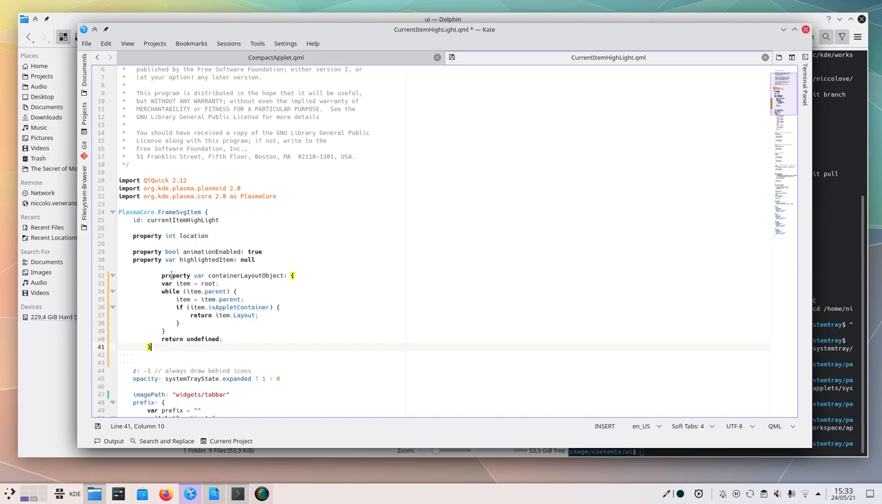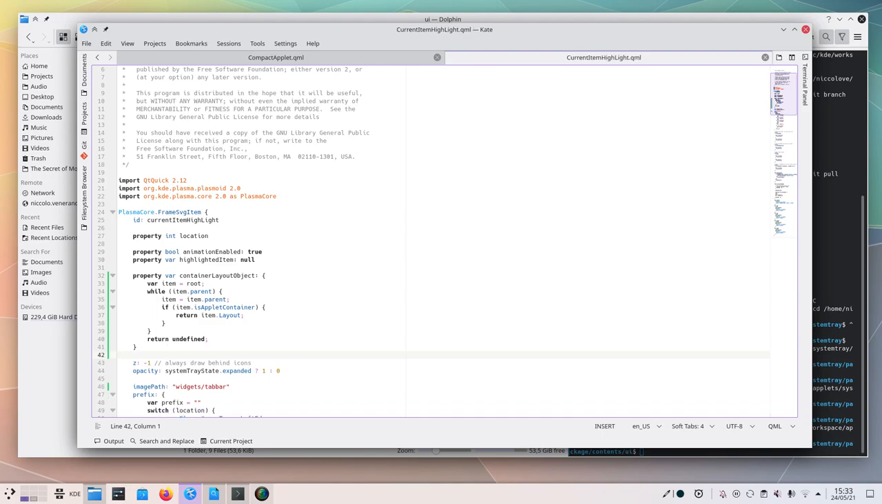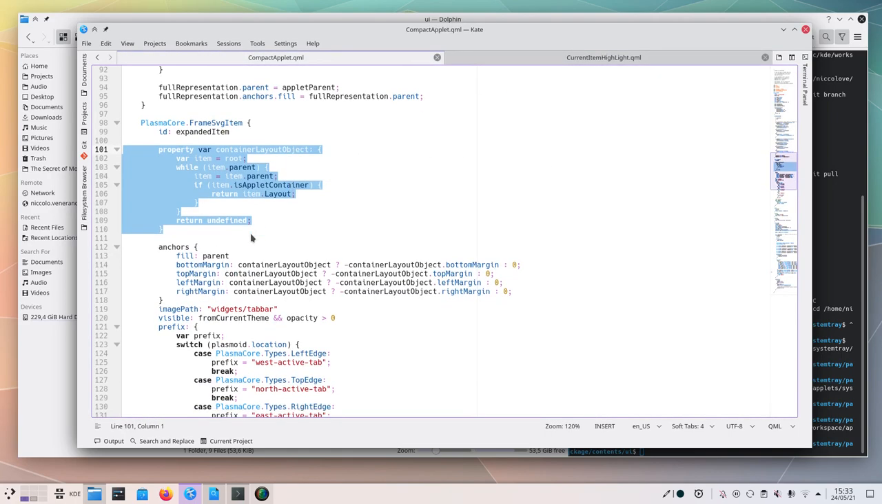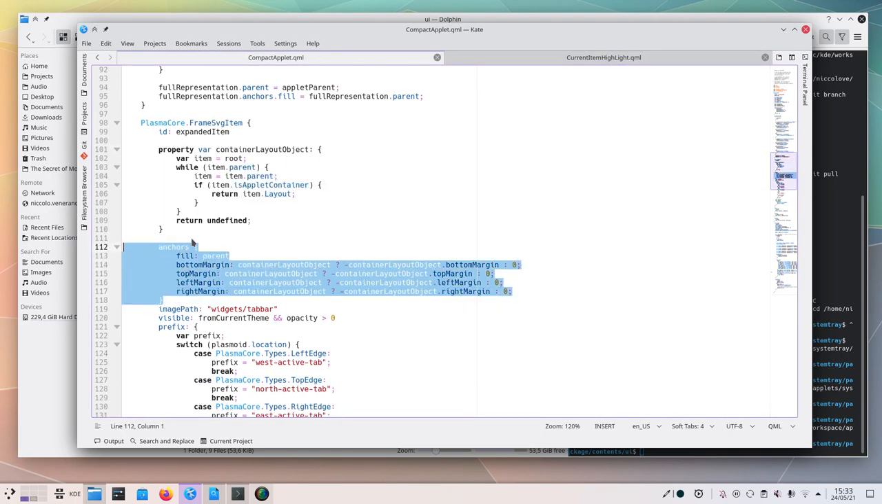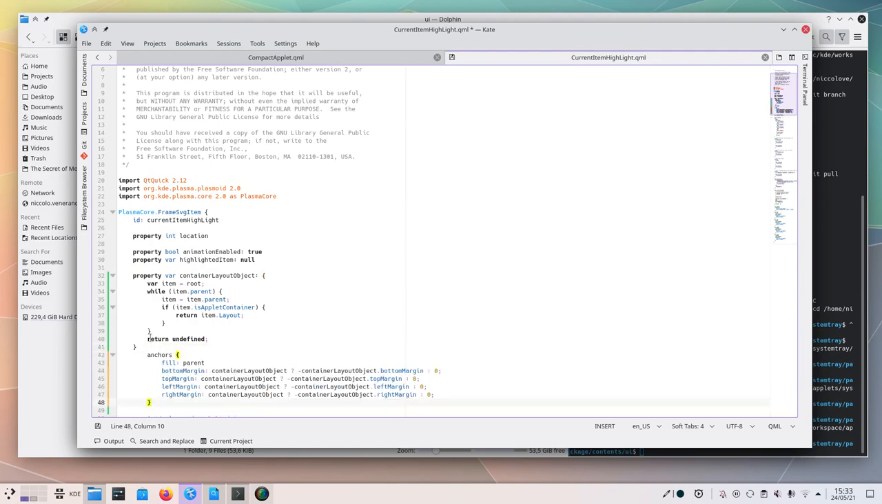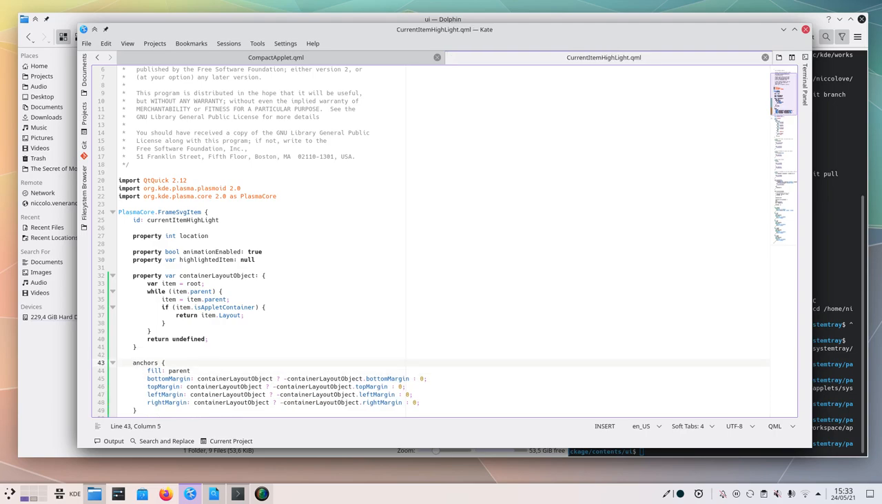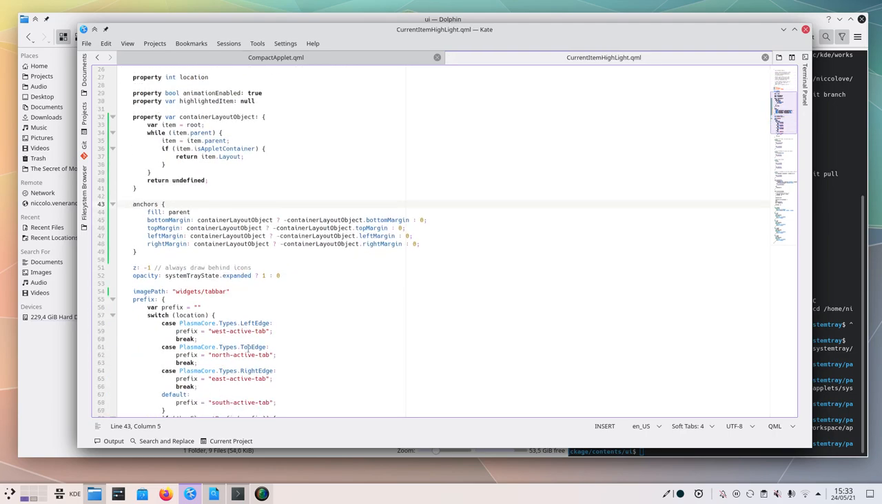I've also learned since last time that you can make Kate remove trailing white spaces on save, which is super cool. Like, I didn't know about this feature and I love it already. So thank you so much to the person that pointed that out. And now that we've done this, we just need to copy paste the anchors code like this. And that should actually be enough, like just this.